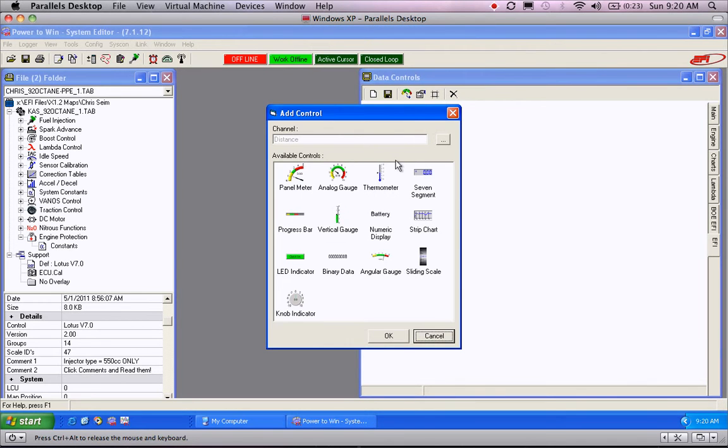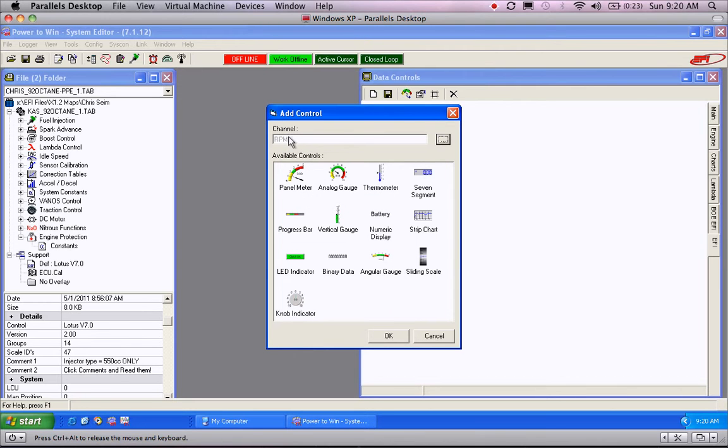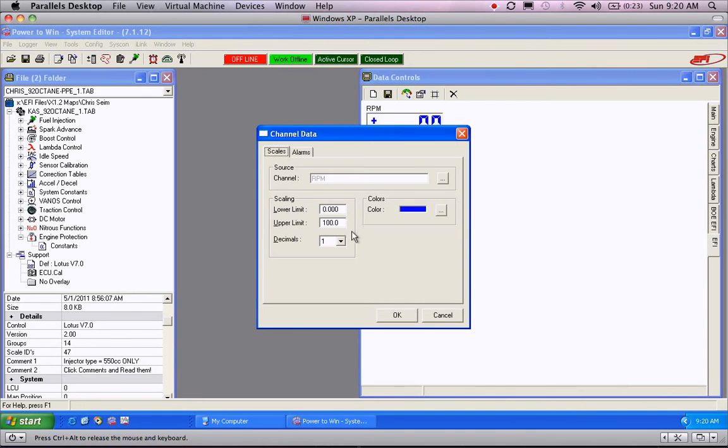The first thing that we'll add is an RPM monitor, so click this little three dot right here, go down to RPM. It'll say RPM in light gray. I prefer the 7 segments. Highlight that, hit OK, and then you can click and drag and locate this wherever you like. I would right click on it to edit the control and drop it down to 0 decimal places.